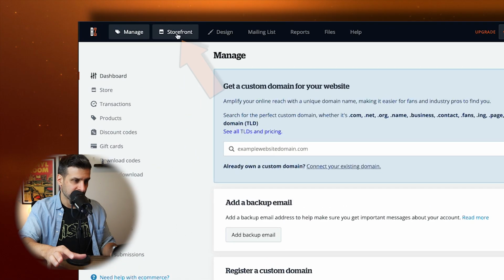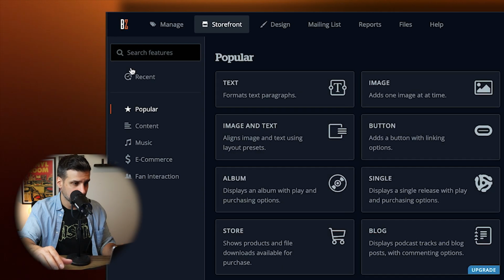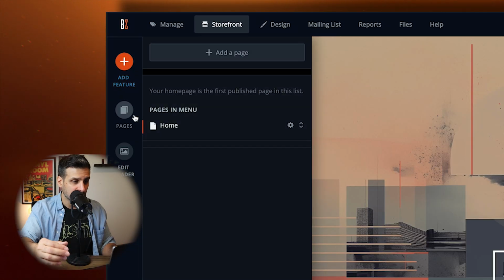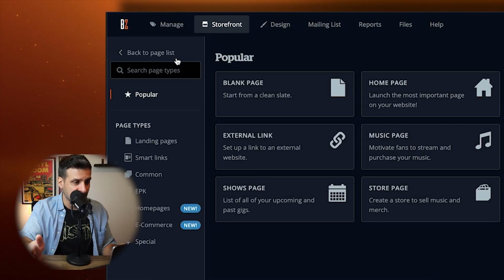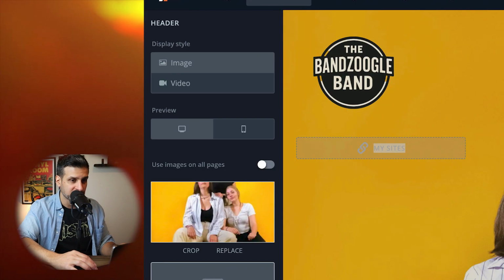Now the storefront tab here is where you can add and remove content from your merch store, really with just a few clicks. You can also add or remove pages or just your store's main header image. The header image is the main image that's going to display at the top of your store here.